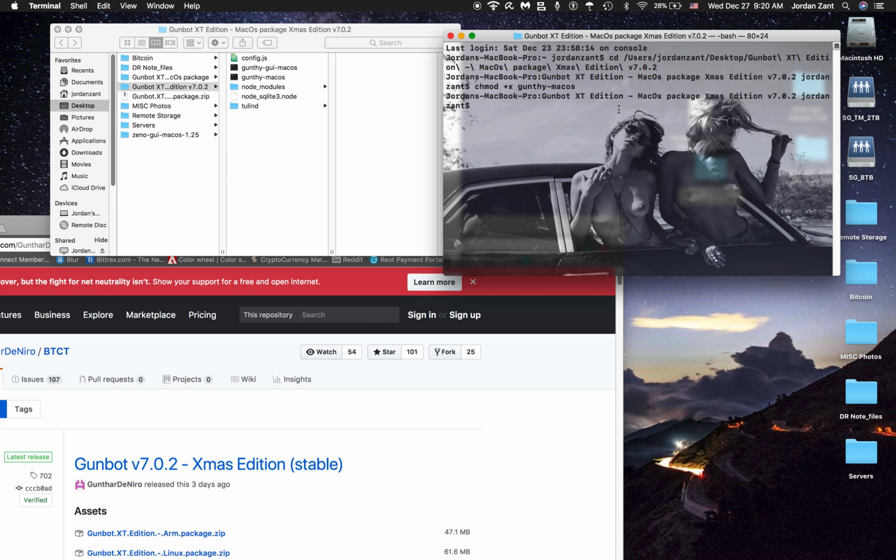So now we're going to type in chmod space plus x space, and we're going to type in this one right here for the GUI, Gunthy GUI macOS. Then hit enter. And now we're going to execute that file. So we're going to do a period slash and then this name again, the Gunthy GUI macOS. And then you're going to hit enter.